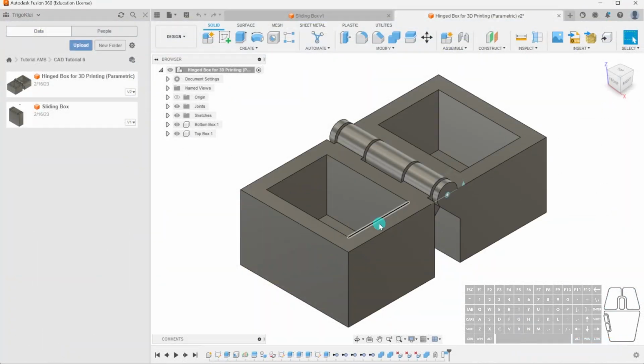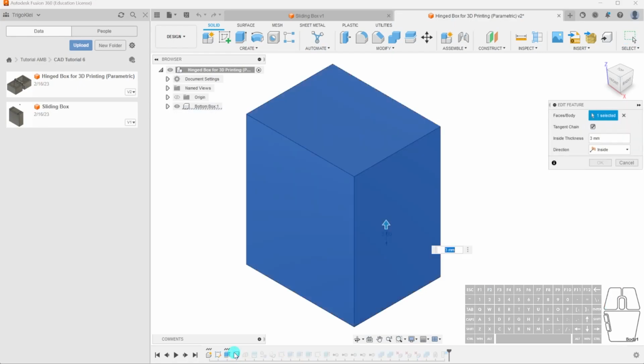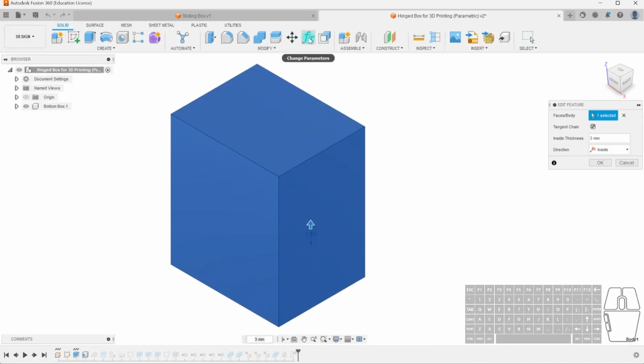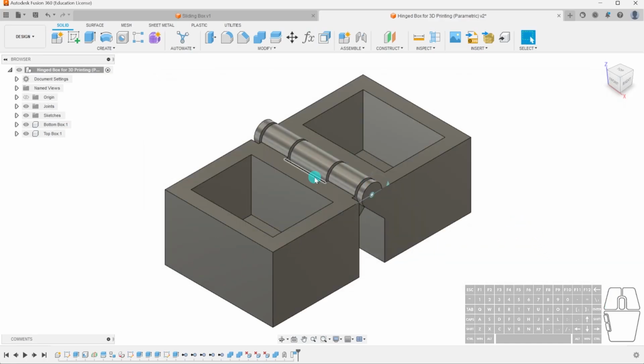Earlier when I was creating this box, what I did was use the shell command, which is over here. You can see that I absentmindedly put in 3mm inside thickness. But if you recall, we actually have our user parameter that specifies the wall thickness. In this case, I put it to 1.2, not 3. So if I ever wanted to change the inside thickness, I wouldn't be able to because it's actually not dimensioned properly.